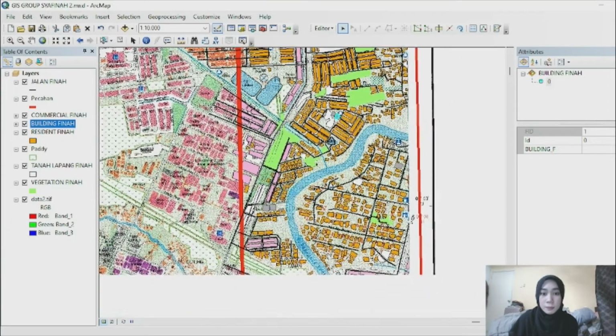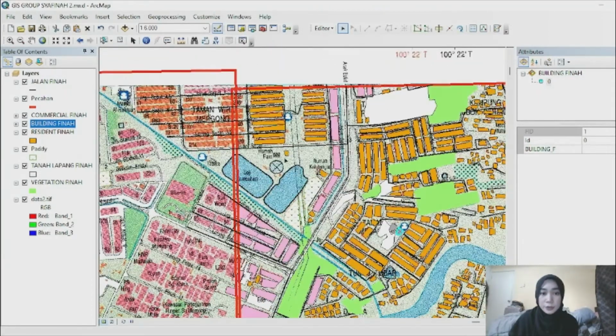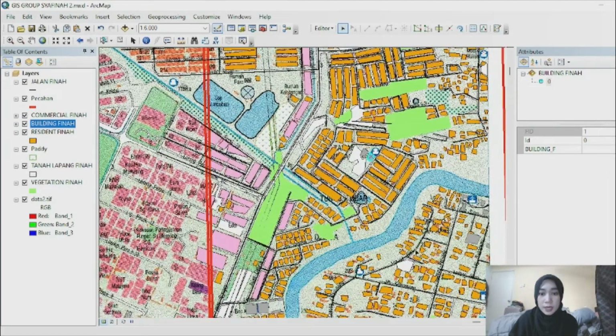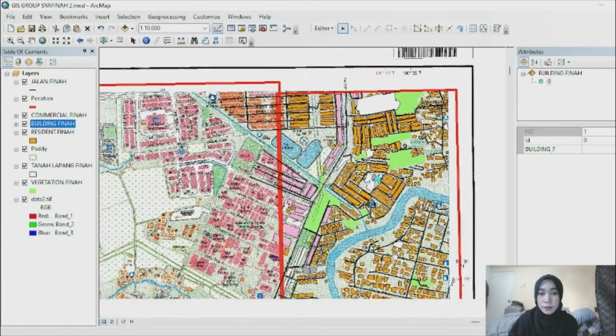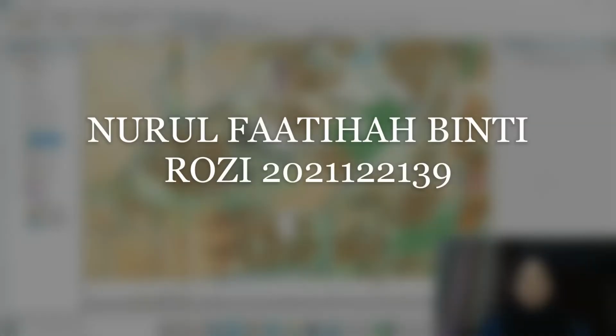And then this is my part. I have to digitize and attribute commercial, roads, resident, petty, vehicle lane, and vegetation, and other buildings for my part. Okay, thank you.